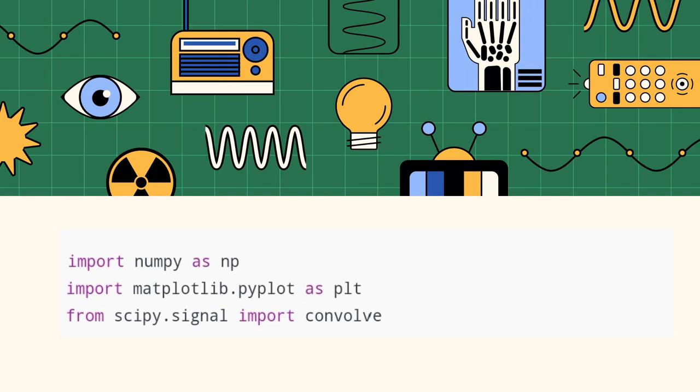The code starts by importing the required libraries. NumPy is used for numerical operations and array handling. Matplotlib is used for plotting the signals, and the convolve function from SciPy performs the convolution operation. These libraries are essential for signal processing simulations in Python.